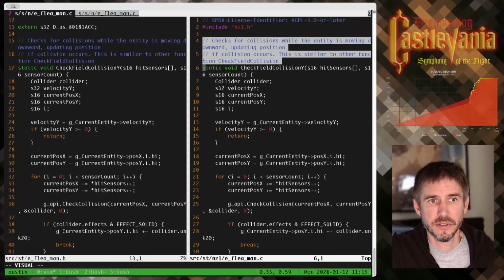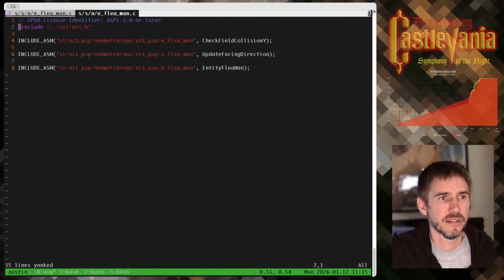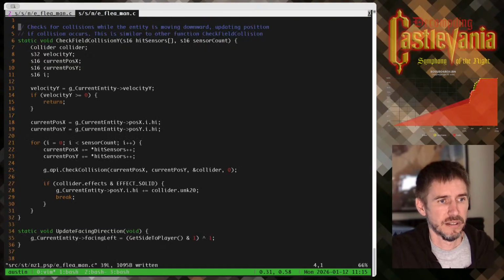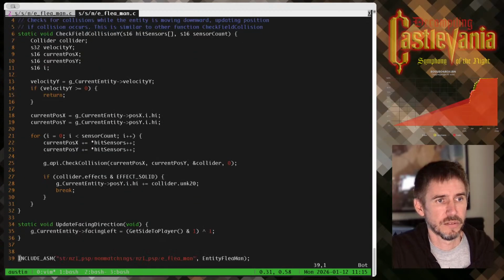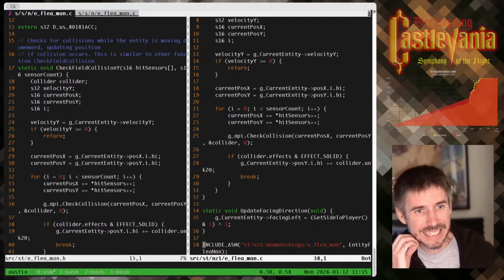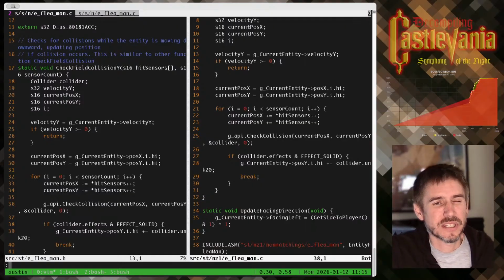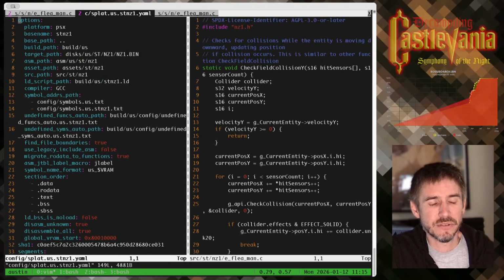So I'm going to do the same things over here. Let's see if I can make it static. I'm not sure if I can or not. Those worked fine. And so now the tricky one is entity Fleaman. We just need to see where the data is that we're going to need. We could do this a couple different ways. I'm going to grab the splat config, see where the data for Fleaman is.